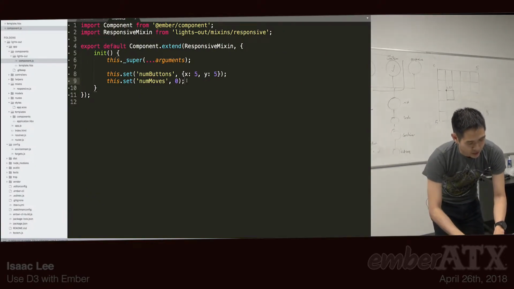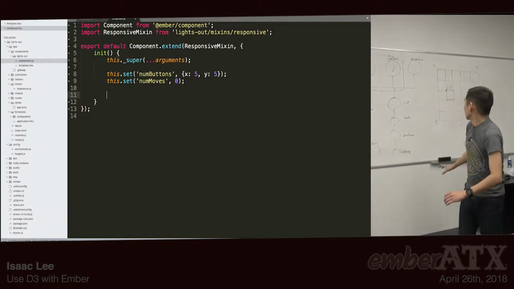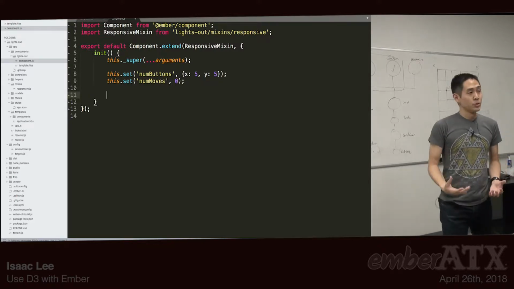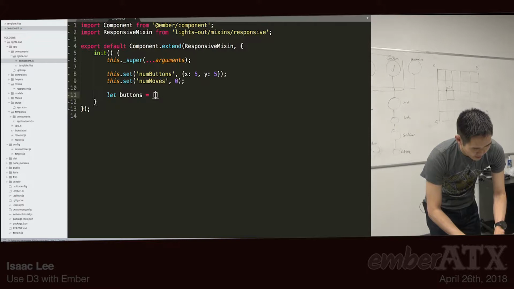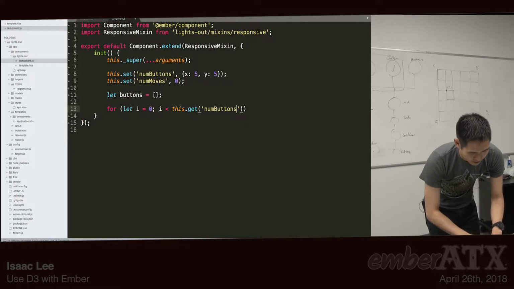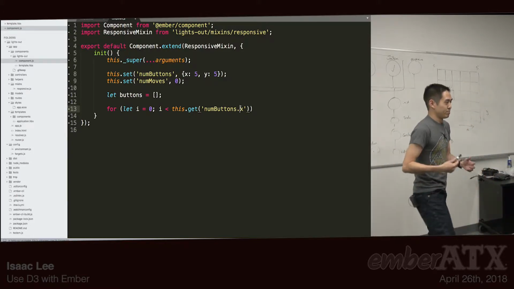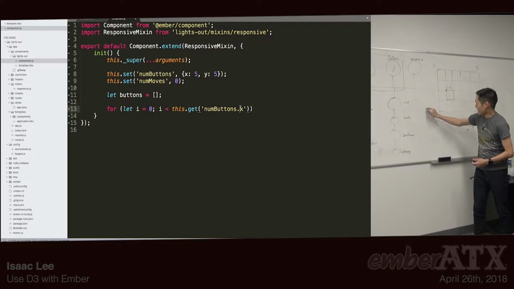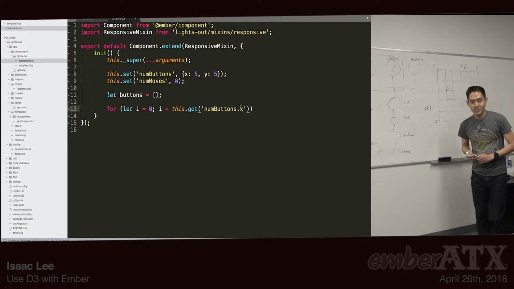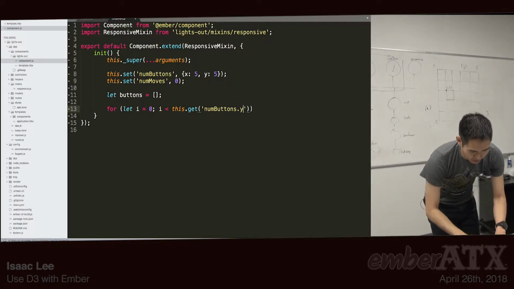Next, let's initialize the buttons. Looking at this diagram, we see that we have a grid of buttons, right? So it's kind of natural to consider a 2D array. That's what I'm going to do. I'm going to create a 2D array of objects. And I know how many buttons there are along the x-axis. Actually, sorry. The way I'm going to do this, because I come from a mathematical background, this is going to be my i, and this is going to be my j. So this is going to be number of buttons along the y direction.